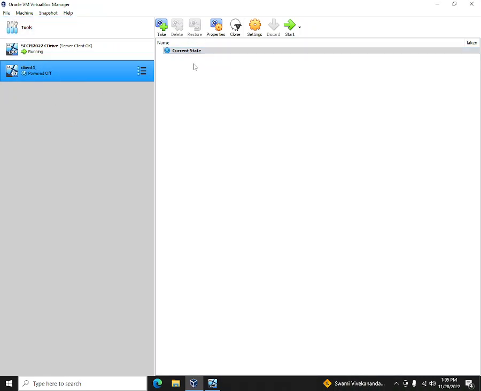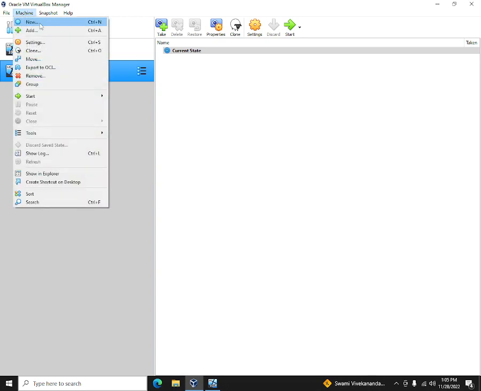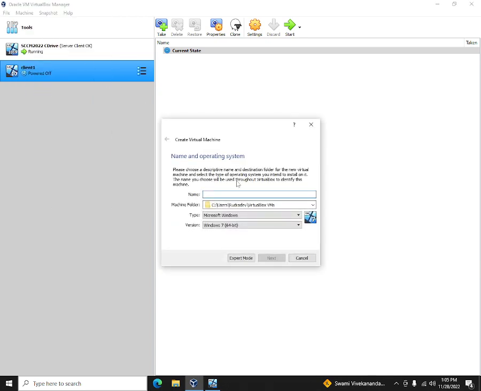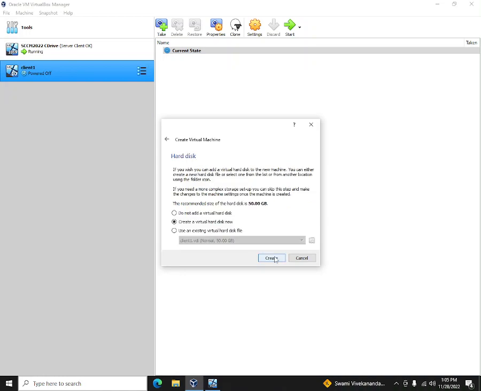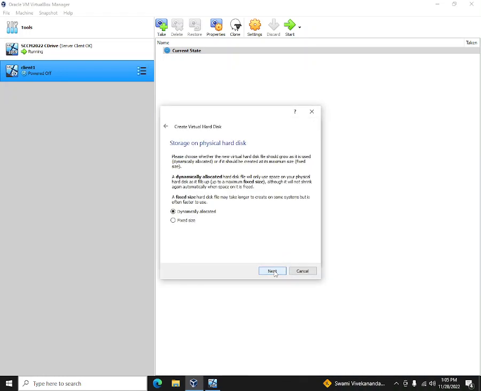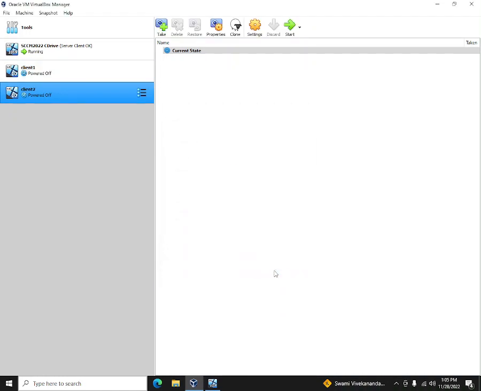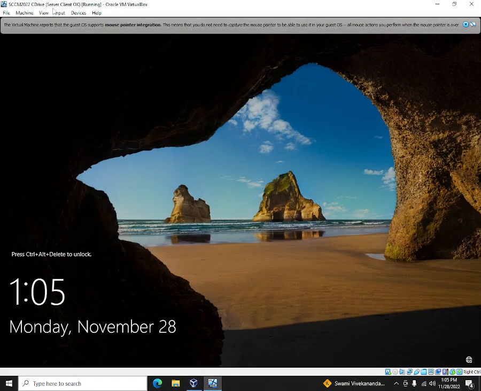Now let's create another machine, client 2, new. Client 2, because I want to test two task sequences simultaneously, Windows 10 64-bit. Fine. Next, same 4096, 4 GB RAM and hard disk, again 50 GB hard disk. Fine. Now I have two task sequences. Let me start the server.